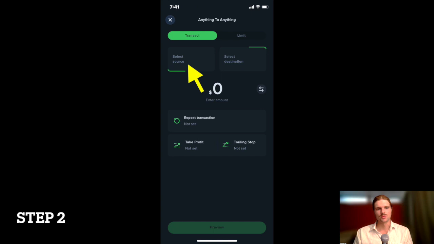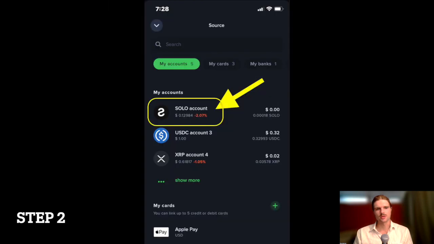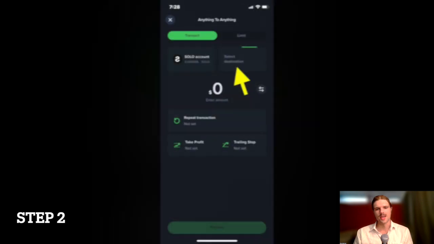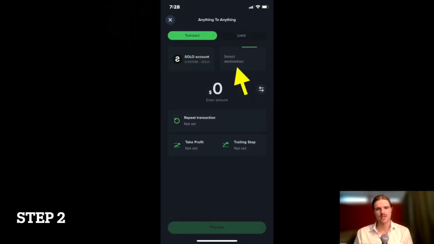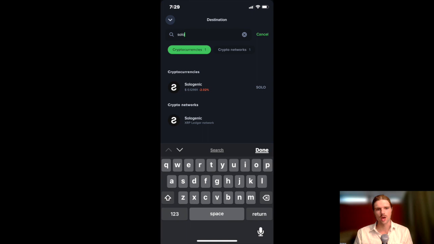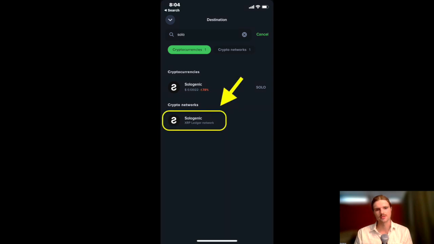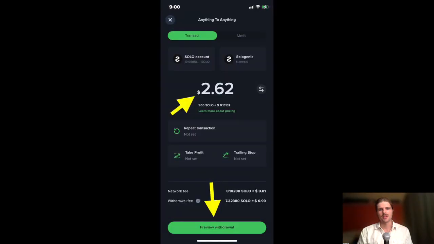Step 2. In the Transact window, select your Solo account as the source. Then, select the destination box and search Solo, S-O-L-O, and select Sologenic XRP Ledger Network. Finally, enter the amount of Solo tokens you wish to withdraw and select Preview Withdrawal.